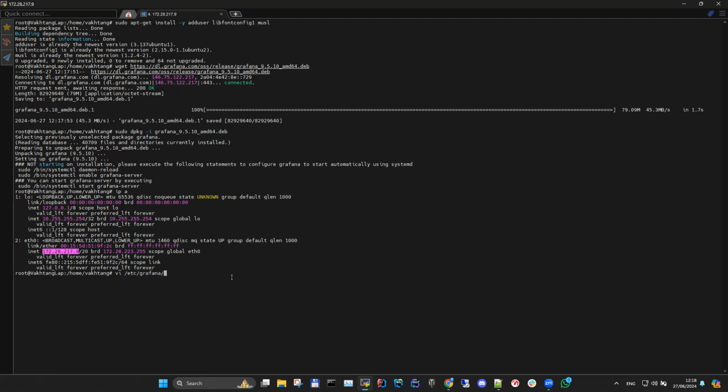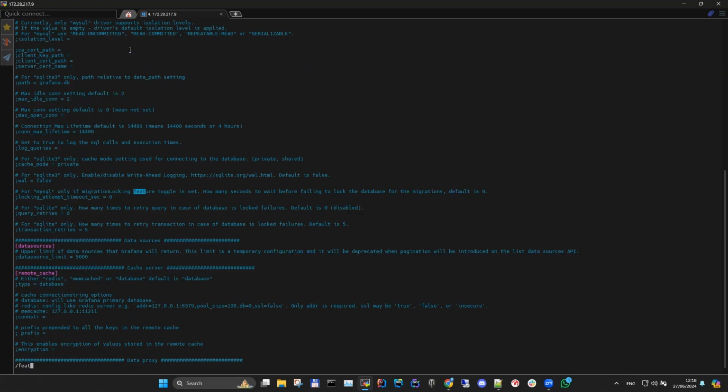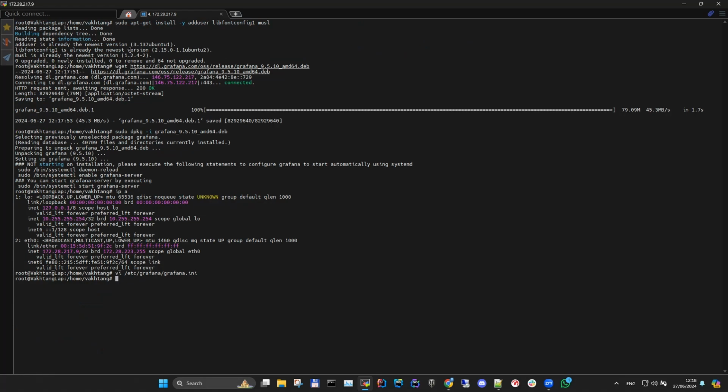Now, let's navigate to the Grafana configuration file on our system. We need to edit the file to set the host, enable development mode, and set top nav equals false. Finally, let's start the Grafana service.